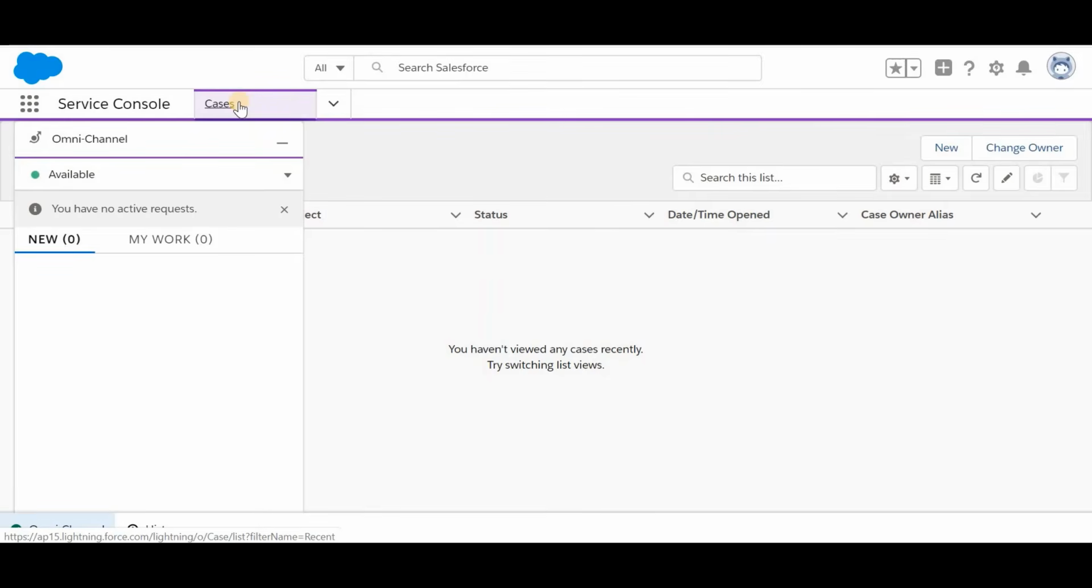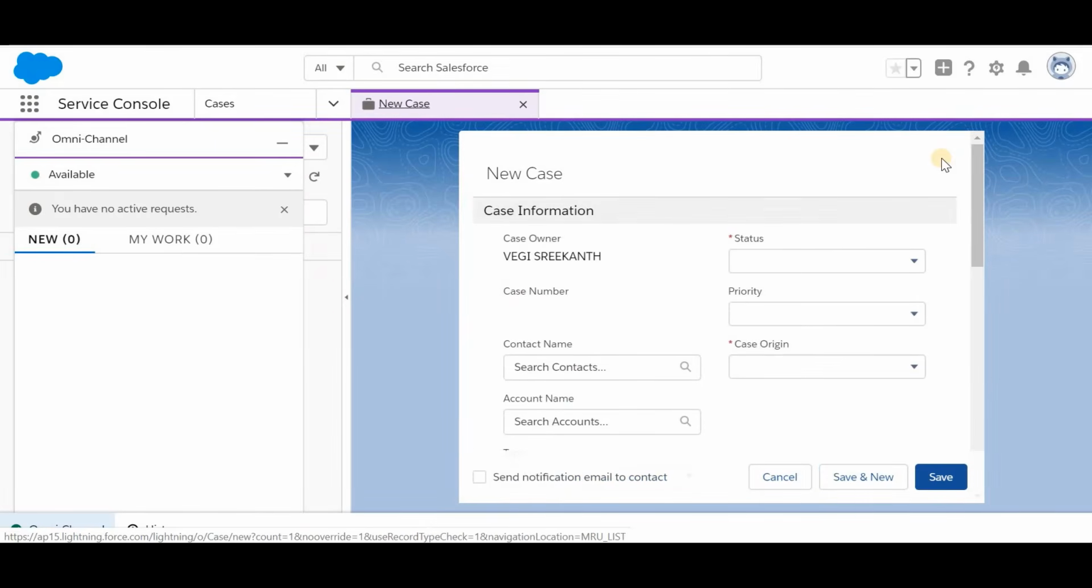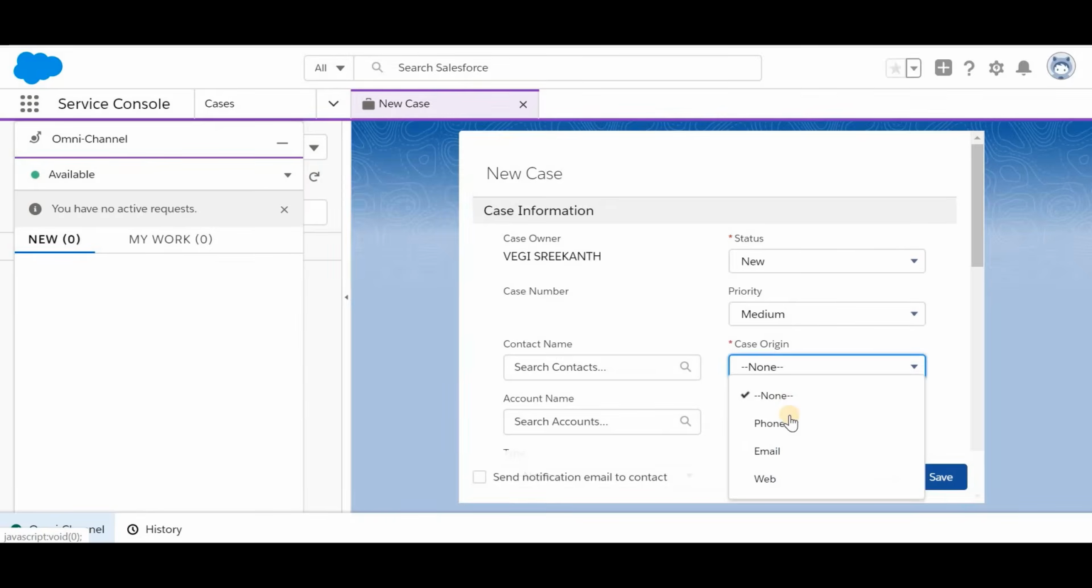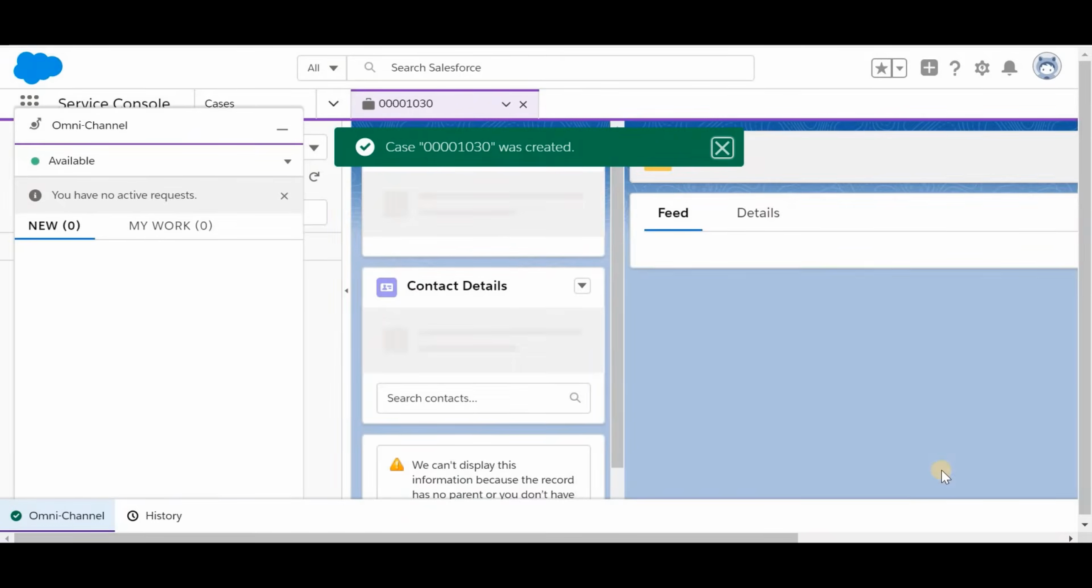So we have a case. Ideally the cases can be created from email to case, or it can be created from web to case, etc. So we can also create manually. Ideally it will be created by someone else, but in this case I am an admin. I will create it to myself, and automatically it should come to OmniChannel, and it should assign to me. So status priority will change the case version to so and so, and click on save. Now we have created the case.